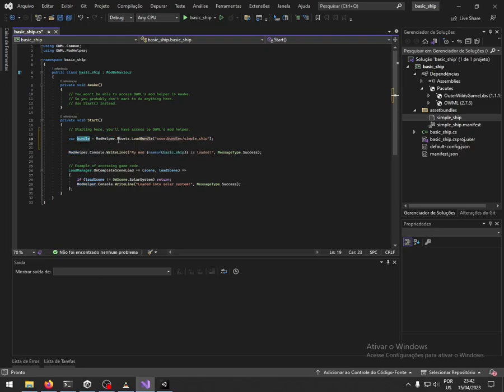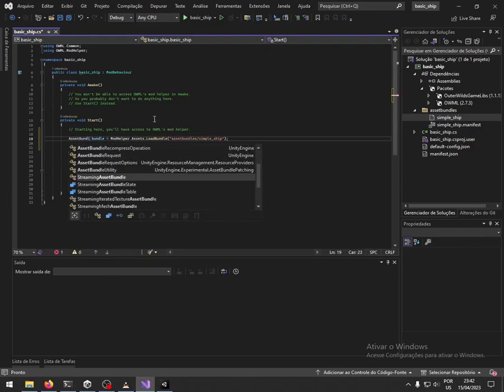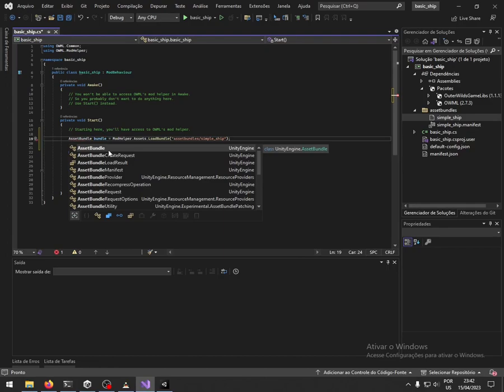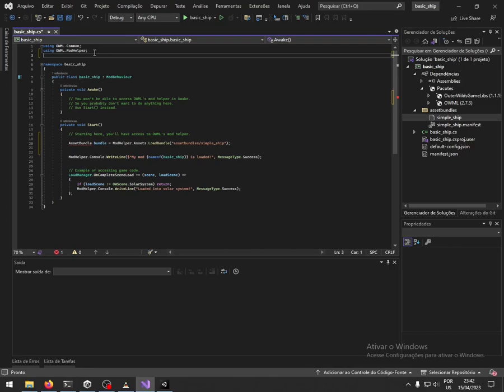Alright, here is our bundle. If you want, you can do the asset bundle. I'm going to do asset bundle, and of course we need to call using UnityEngine.